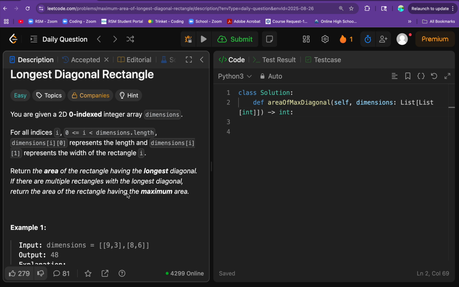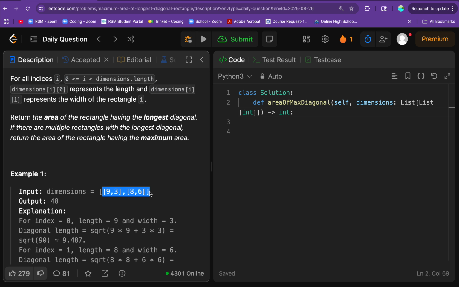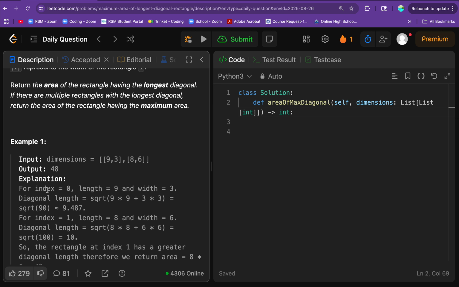So really there are two key variables that we keep track of as we iterate through the dimensions input array. That would be the maximum area that we find so far and the maximum diagonal length. In example 1, we have our dimensions to be a rectangle of 9 comma 3. The width and height are these corresponding values, and the same applies for 8 comma 6. In this case, the reason why 48 is our answer is because that is the area of the rectangle that has the longest diagonal length, or the maximum area across all the rectangles that have that longest diagonal length. In this case, the longest diagonal length would actually be 10.